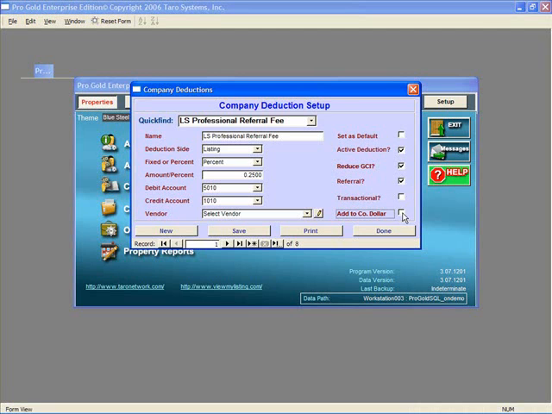Add to company dollar is when you have a deduction to take out, but you want to add it back to the company dollar. At the bottom of the screen, you will see that there are 8 records already created.